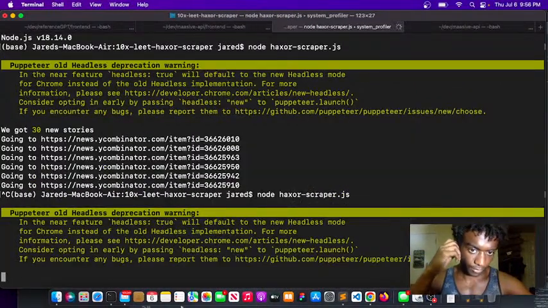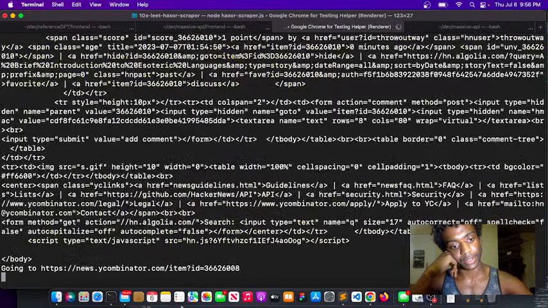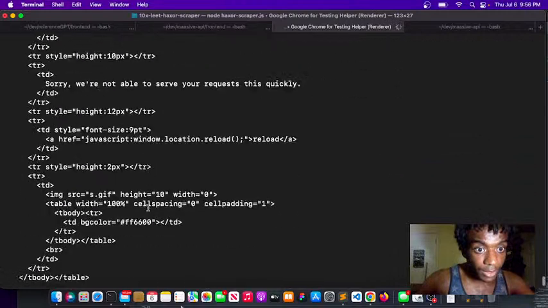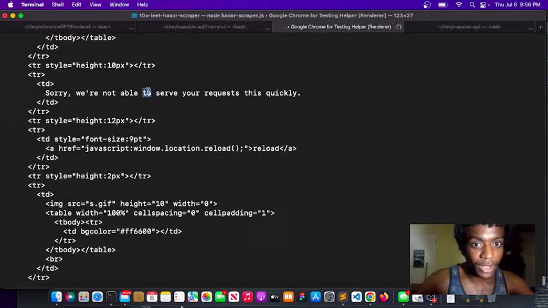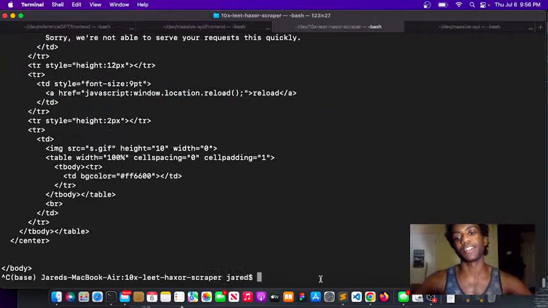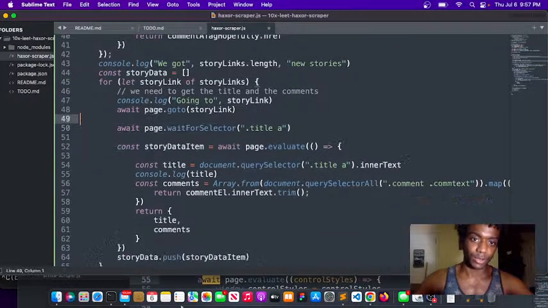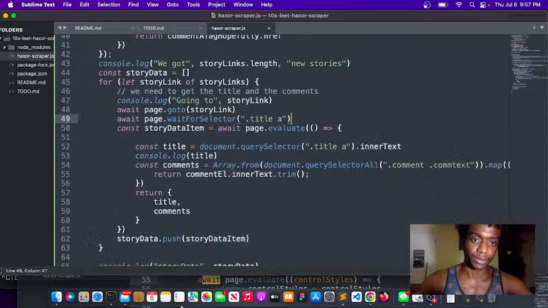All right, it's gonna log a ton of stuff. Okay, so what does this look like? So this is, we're not able to serve your request this quickly. Okay, we're getting rate limited. All right, so what do you do when you're elite haxor and you're getting rate limited?